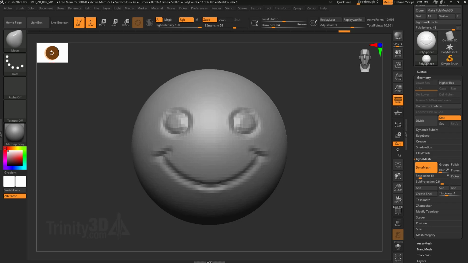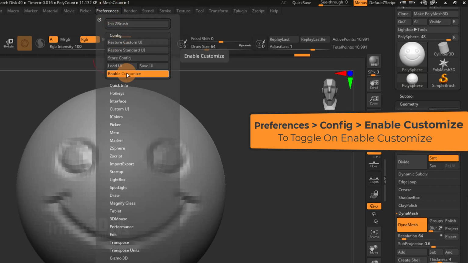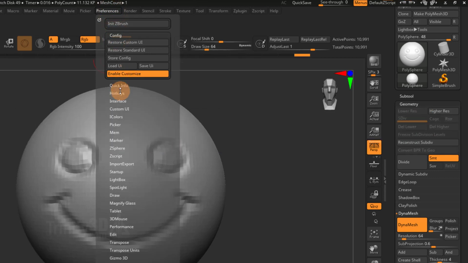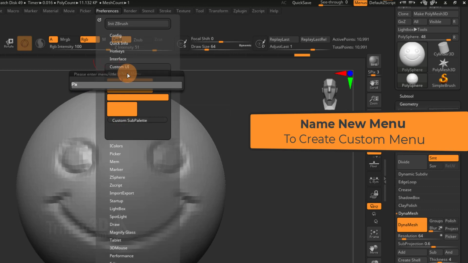Just like a painter needs their palette for storing their paints, a ZBrush artist is greatly benefited by a quick and tidy palette for an efficient workflow. To create a custom palette, go to Preferences, Config, and toggle on Enable Customize. Next, scroll down to Custom UI and select Create New Menu. Name it something like Palette.